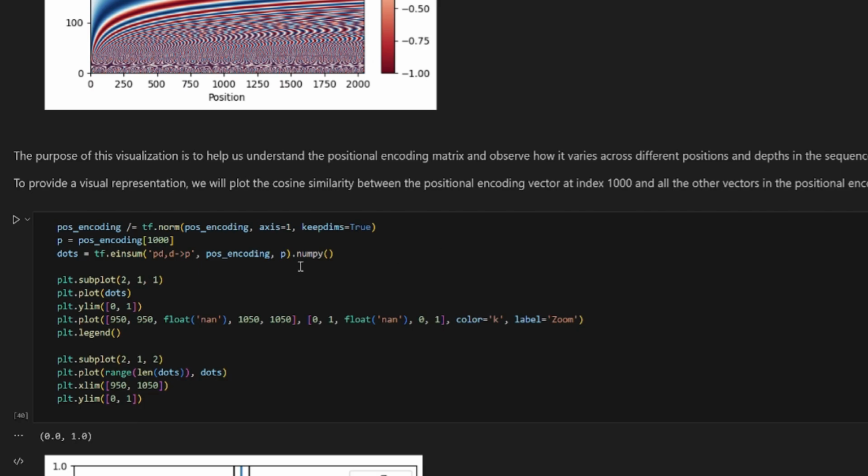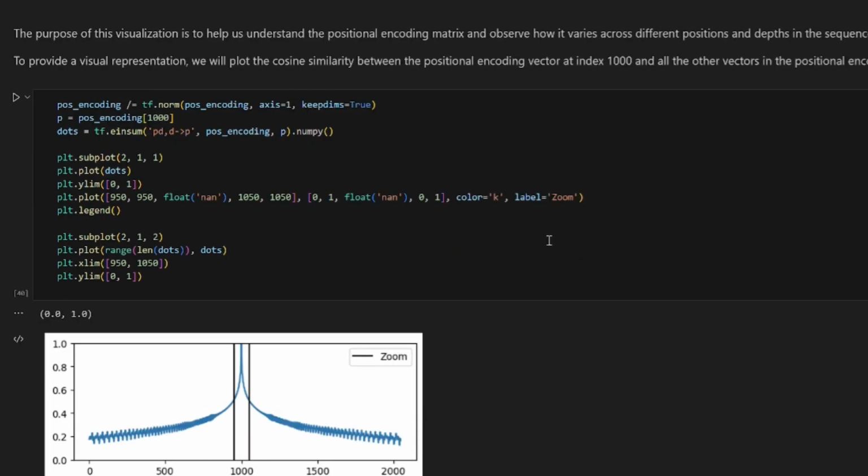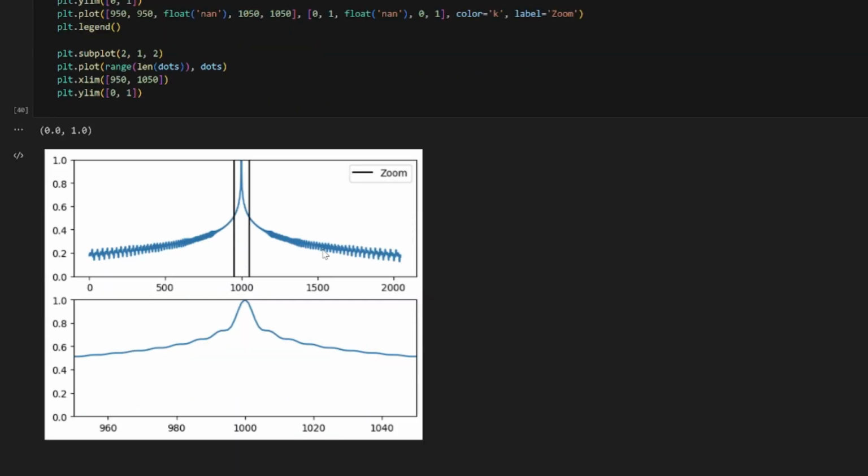But before calculating the cosine similarity, the positional encoding vectors undergo L2 normalization. Then, using the einsum function, the code computes the dot product between the positional encoding vector at index 1000 and each vector in the matrix. The resulting dot products will be displayed in a graph where the y-axis represents the cosine similarity values between the vectors. I already have it here, I ran it before, and here it is.